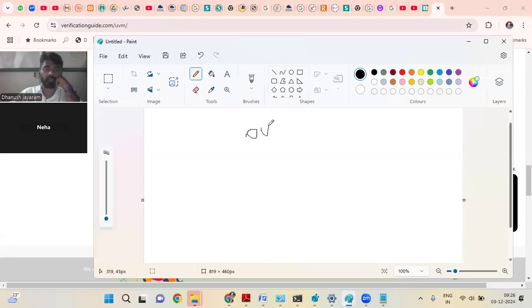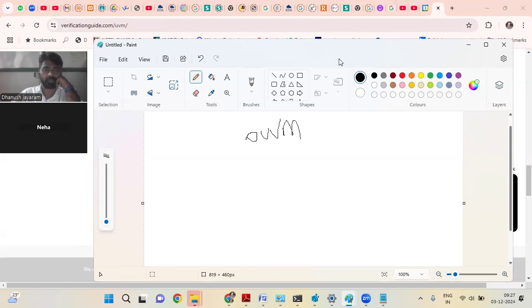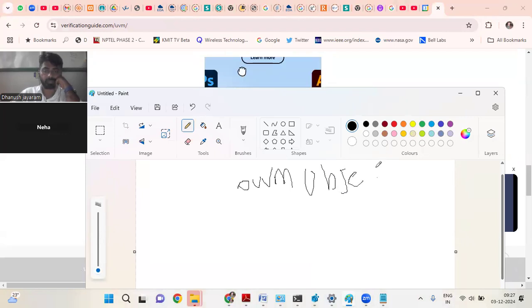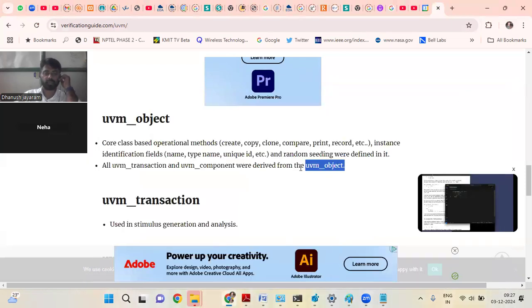This is UVM. What is that? UVM object. Here, UVM object and UVM component were derived from this. From this, some classes were derived. Some class names will look a bit different, but don't compare. Don't confuse.